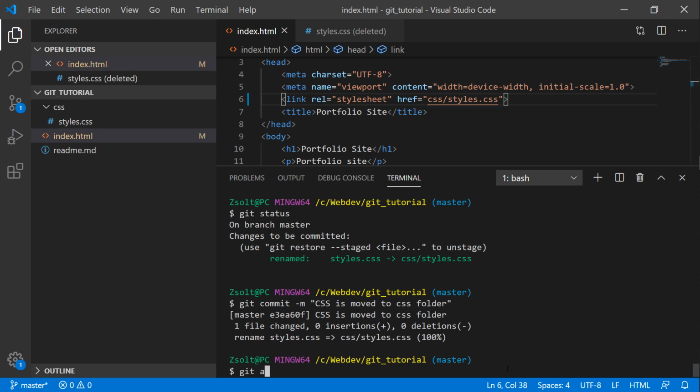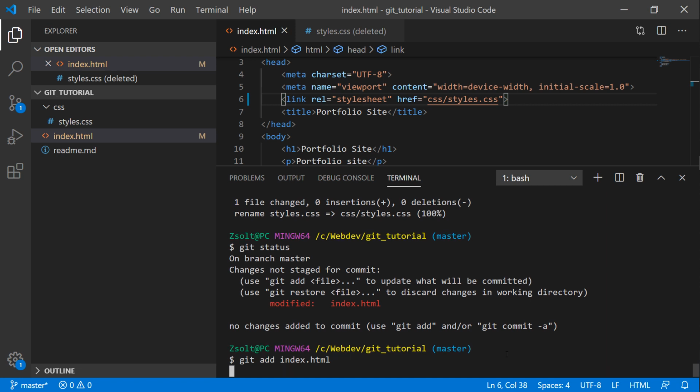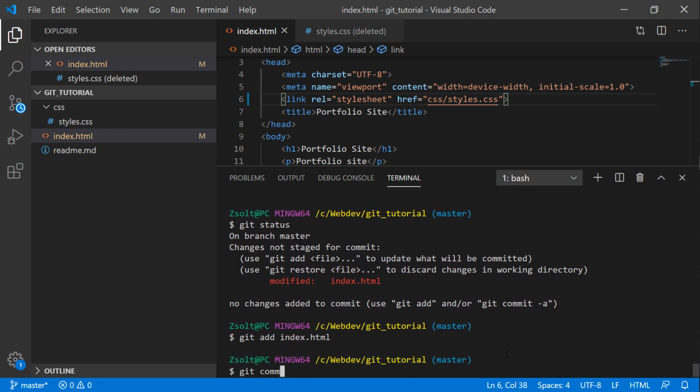Let's not forget about updating the reference in the index.html file, otherwise the changes would not work. So we have css/styles.css now in the link. And let's stage and commit the changes as well.